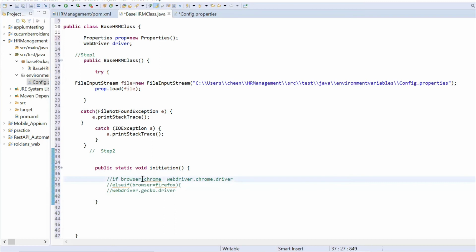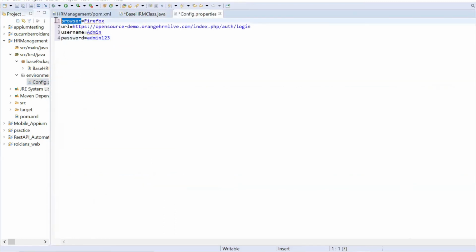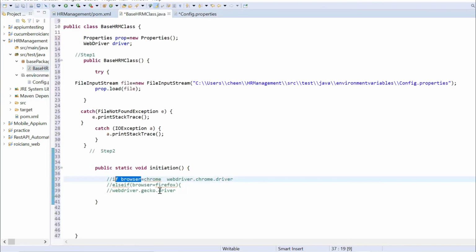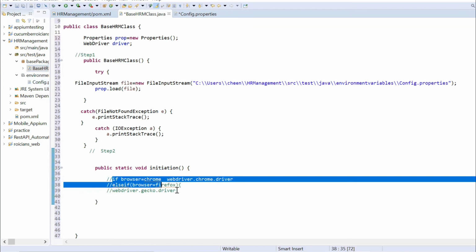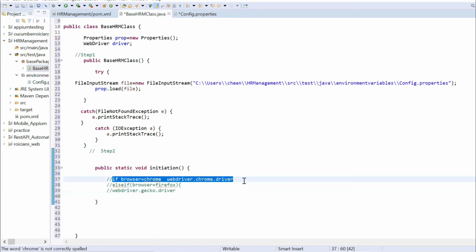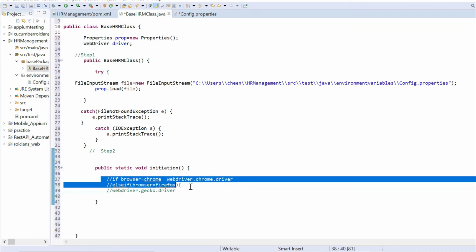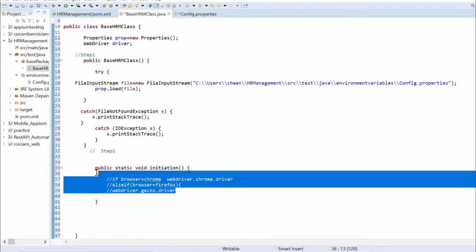What is browser here? Look at this config.properties, browser. If the property which you are reading from my config.properties is saying Firefox, then run this code. If the browser's property in my config.properties file is saying Chrome, then you can run this code. So I'm not making my code dependent on a particular browser. I'm saying, okay, read it from my config.properties, whatever you found, accordingly run this code. How to put it in code now?